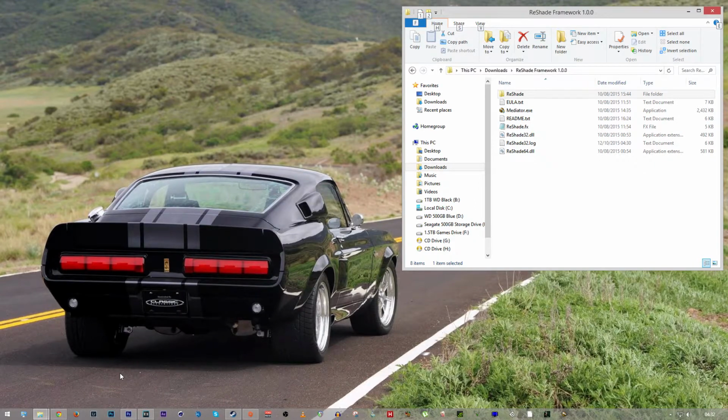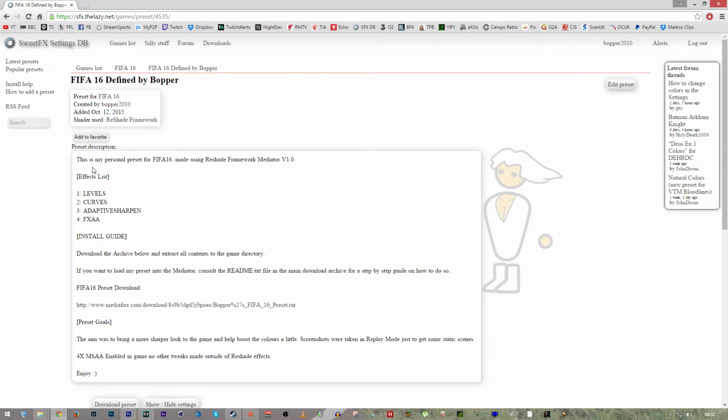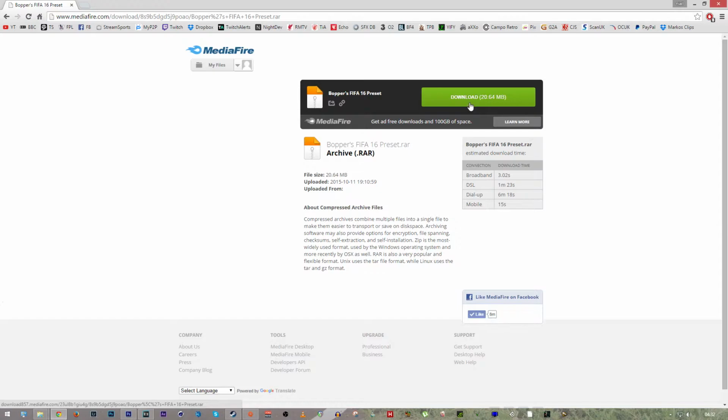Okay, so in this part I'm going to cover how to apply a preset from the SweetFX database, in particular ones that work with the ReShade framework and Mediator. Now this particular preset that I've created is, if you just come down here and click on the download link, this will give you the link to the MediaFire page where my particular preset is. Now you'll see it's 20 megabytes.